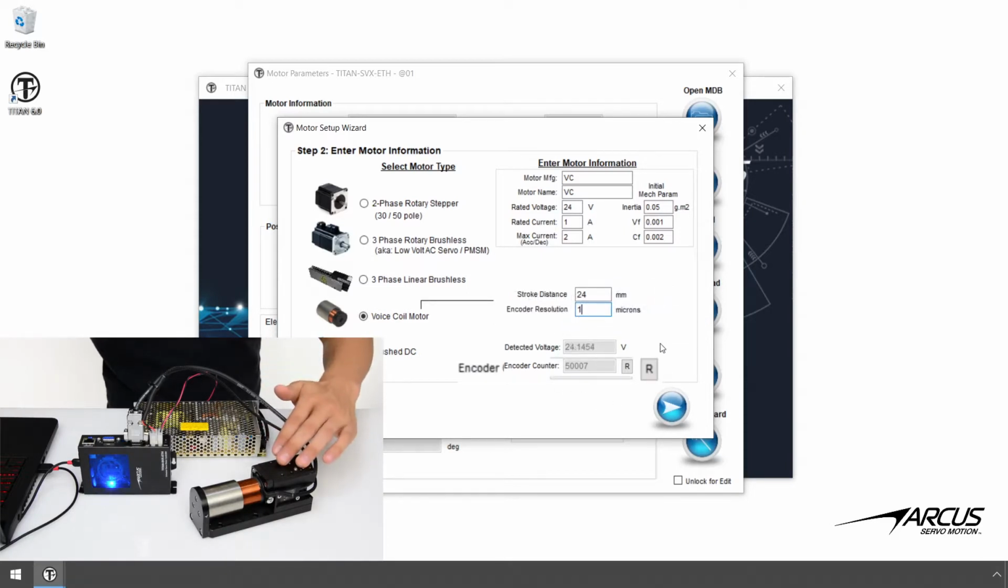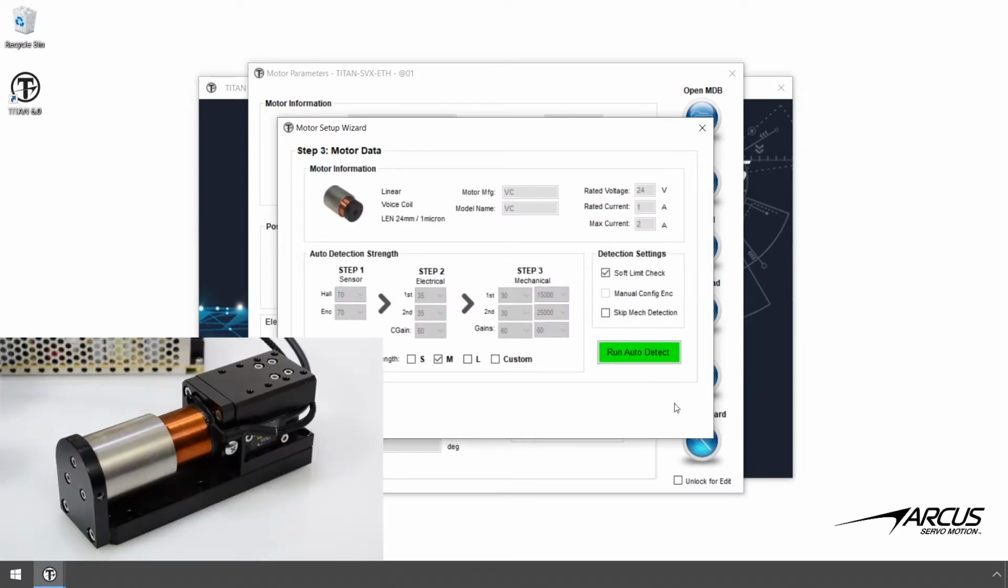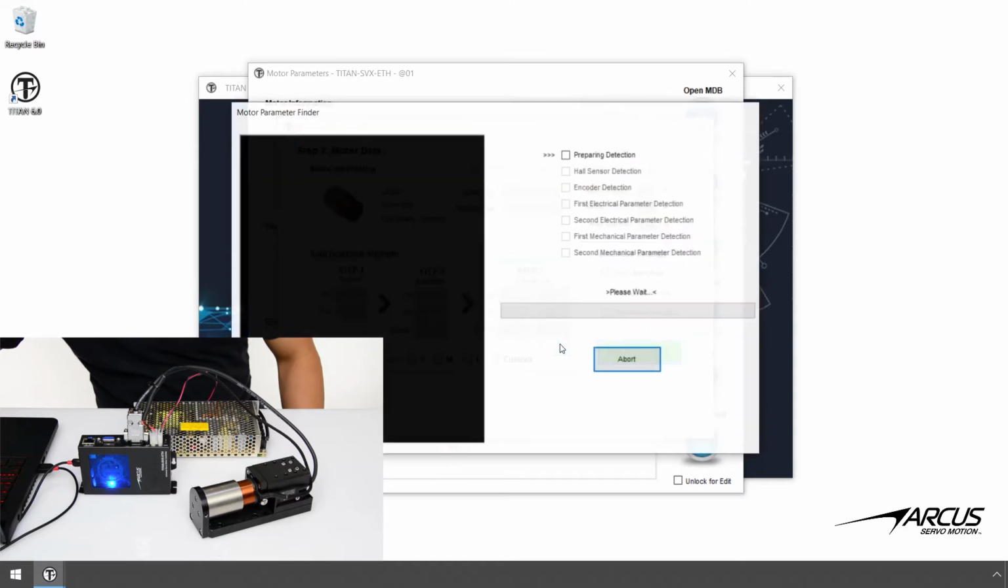We can move the motor and see the encoder values change. In the auto detect routine, the motor will be moved to find the direction of the encoder. So, let's move the stage to the middle. Click Next. Let's leave the settings as is and run the auto detect routine.